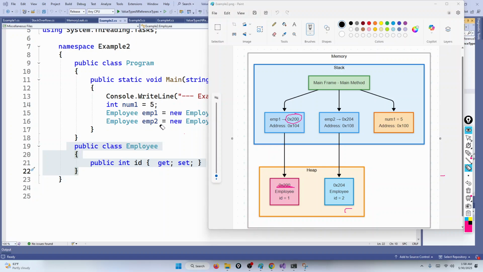Okay, now the same thing applies to employee 2. You have another employee object, and then the same thing. So it is the basic. We are not doing any reassignment here in this program. It's a simple representation, just to understand how value types and reference types differ and where the memory gets allocated.